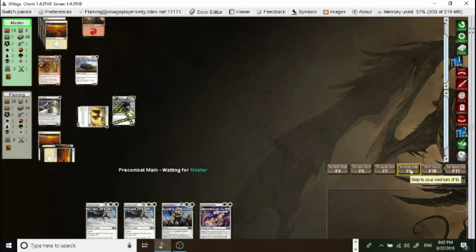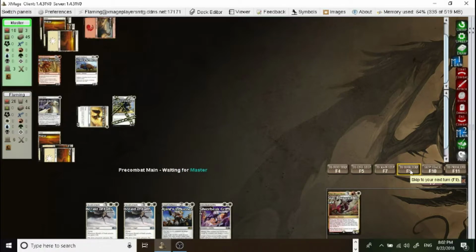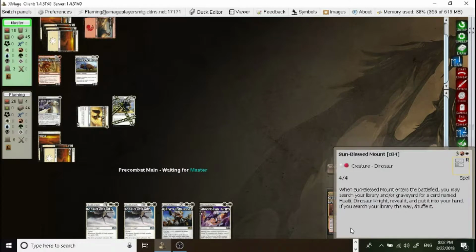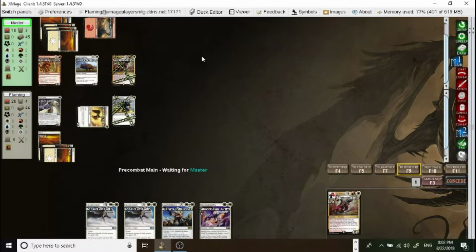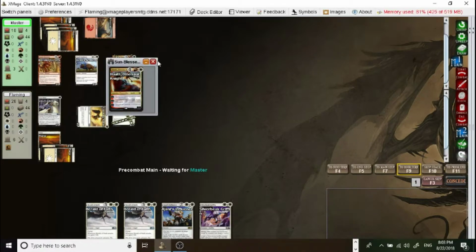Watch you draw all three? Or watch you draw the last two you need? Is this a flyer? No. No. Search library for a card. Game, Huatli, Dinosaur Knight, reveal. Oh. Well, at least we're getting the Planeswalker out. And actually showcasing it. Yeah, there it is.